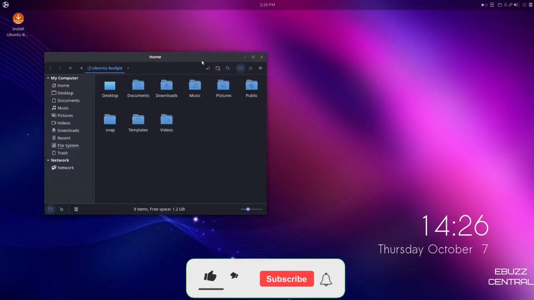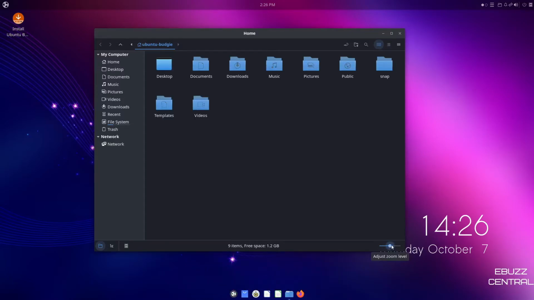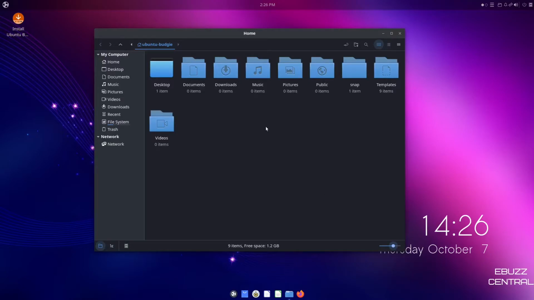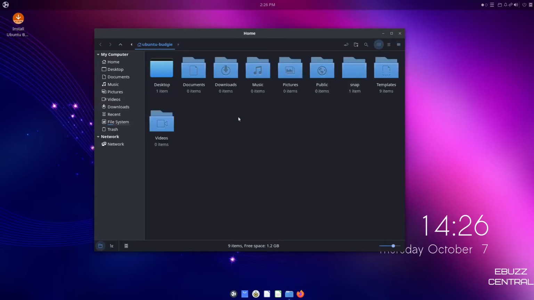Files, let's open up the Files program. And if you want to make these a little bigger, you can come down here to your slider and just bump that up a little bit, and it'll make your folders bigger if you want, or you can make them smaller. You can list them in a grid, or you can list them in a list, or a small grid list. So let's go back to the big grid.